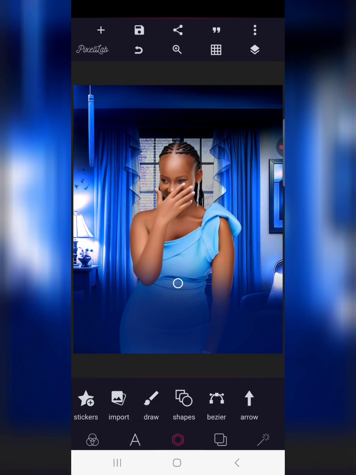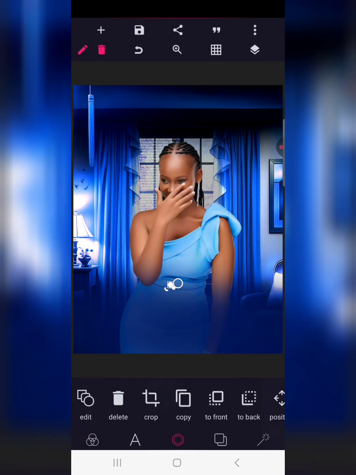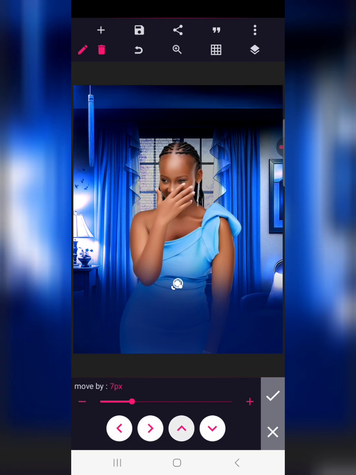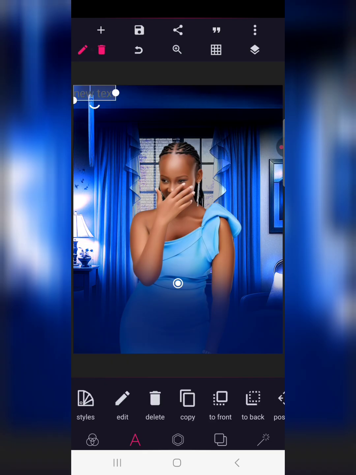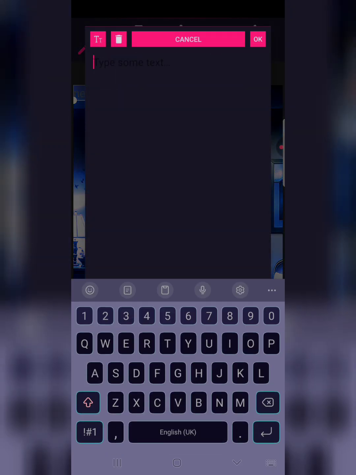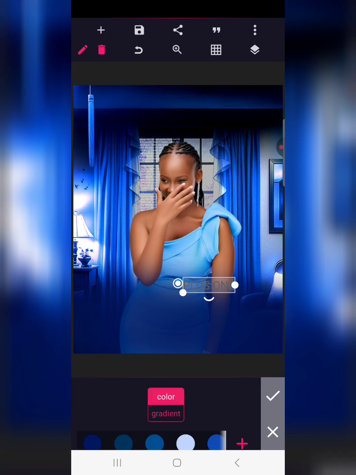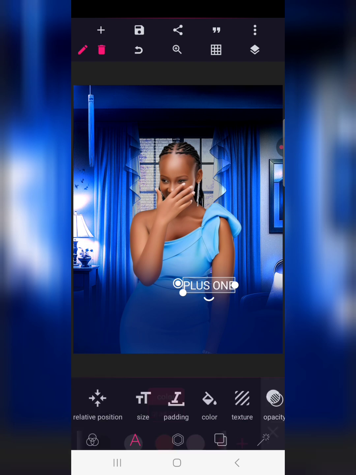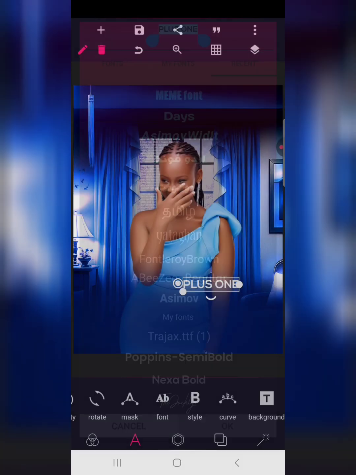Okay, then we have another small circle that we're going to create. I just want to create some focus here. It's kind of a dot. Yeah, so we have this, and then we are going to write +1 in capital letters, and the font I'm using for this is Nexa. Let's check and give it a white color. Go to font. So I'm using Nexa bold.